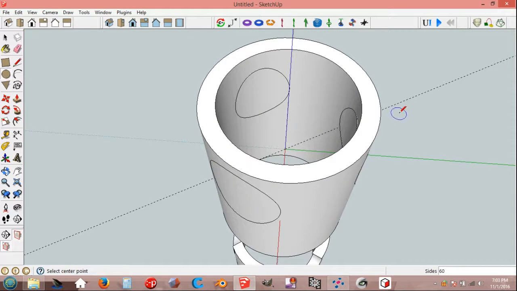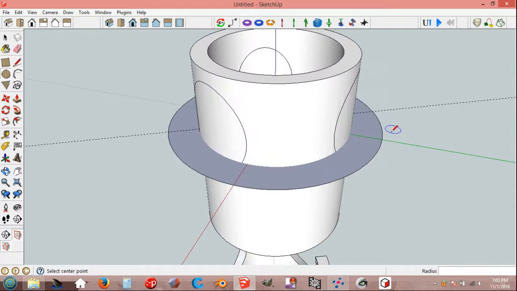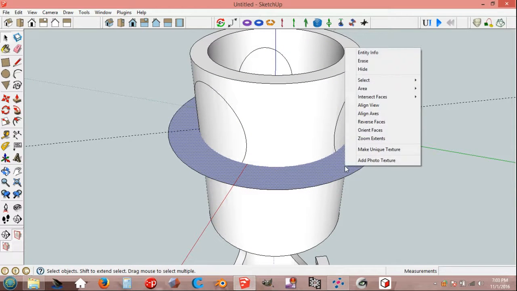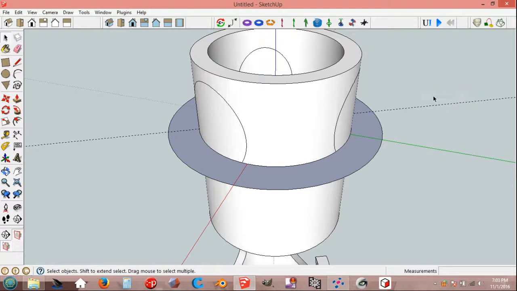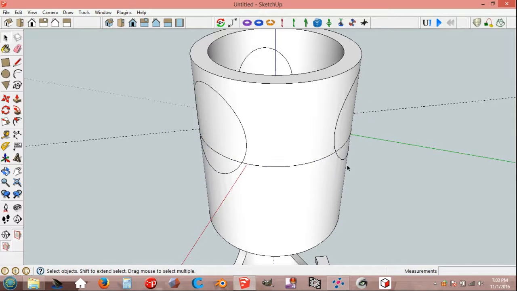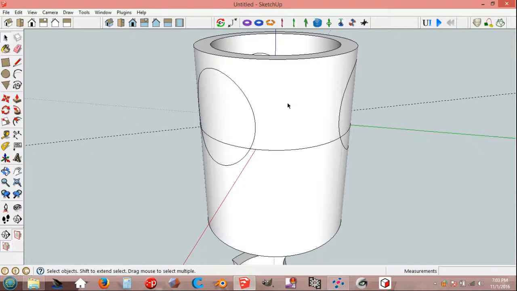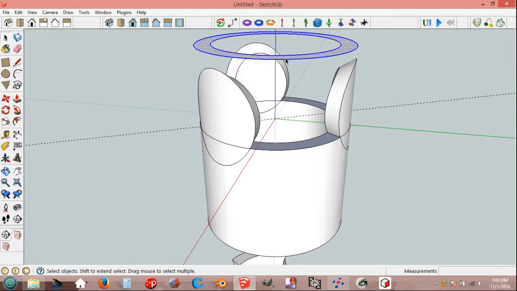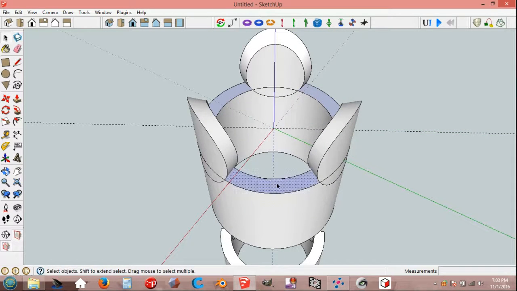Circle, blue axis, hold shift, origin, green axis, and select the circle. Intersect faces with model and delete. Delete and reverse faces.